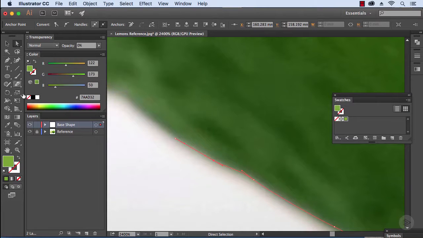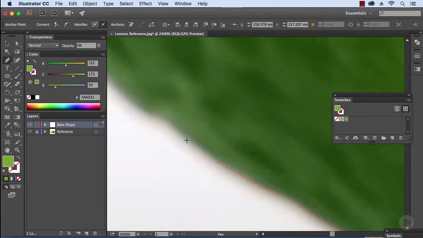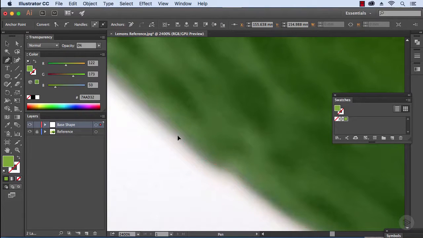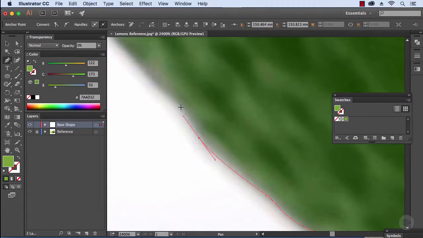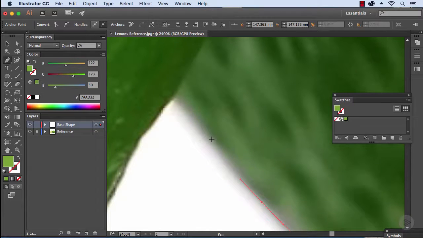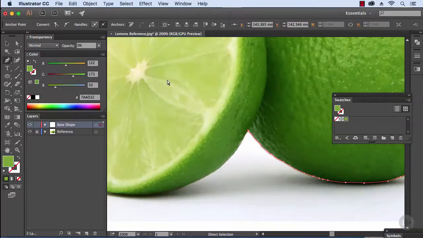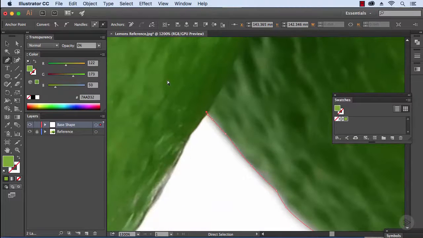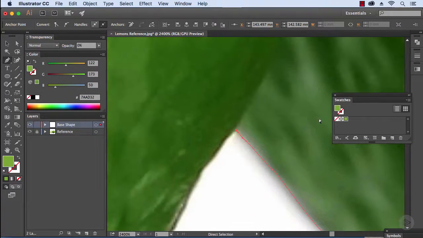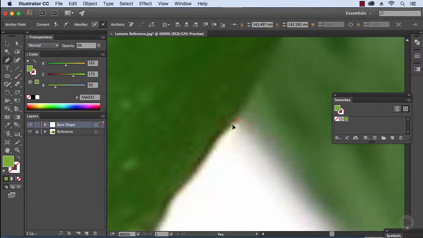Then just hit P for pen tool and get the minus sign and click on the last anchor point there, and that allows you to continue. So like so, just clicking and dragging all the way along. And then we're going to come on to this point. So what we'll do is we'll just go along the outside of the sliced lemon also. We'll just keep that as one solid shape for the most part.